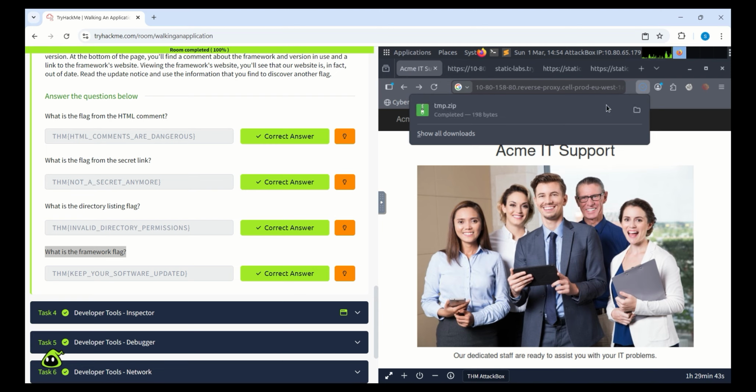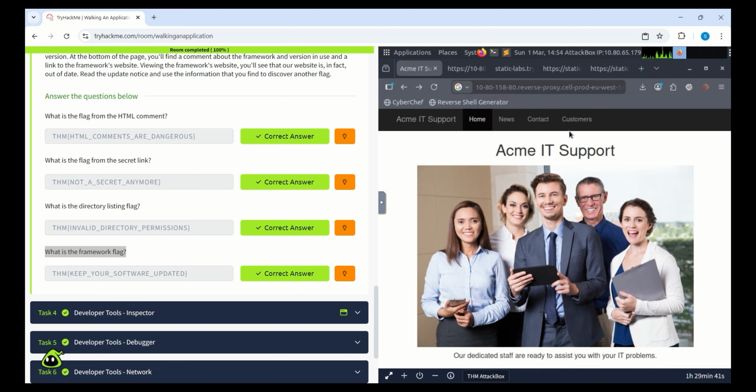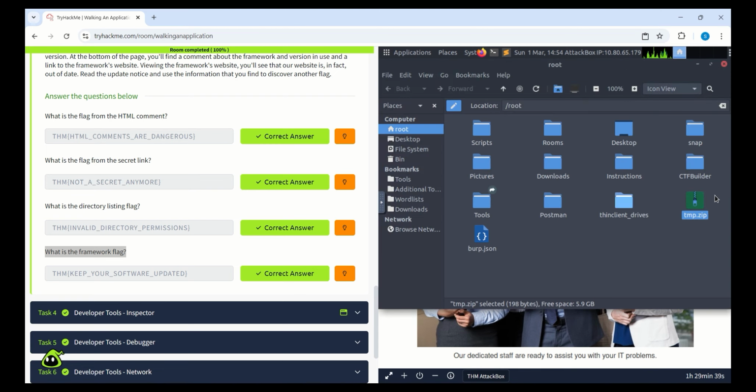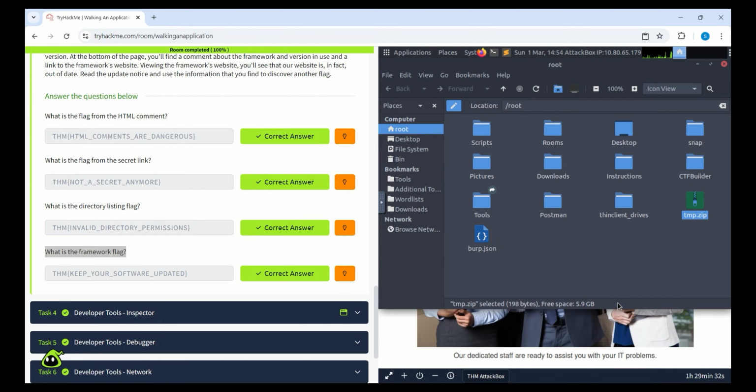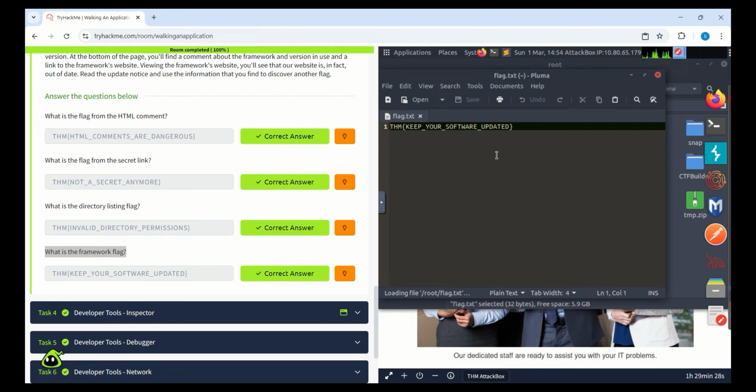Yeah, okay. So we have got this downloaded now, and we will unzip it and see if we can get our answer from there. So we'll extract it here. There you have a flag.txt, and yes, you have your flag here. That is THM keep your software updated. So that is how you can get your flag for this particular question.